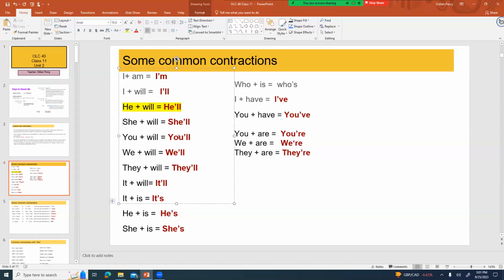You plus will, you'll. We plus will, we'll. They plus will, they'll. It plus will, it'll. It plus is, it's. He plus is, he's. She plus is, she's. Who plus is, who's. I plus have, I've. You plus have, you've. You plus are, you're. We plus are, we're. They plus are, they're.